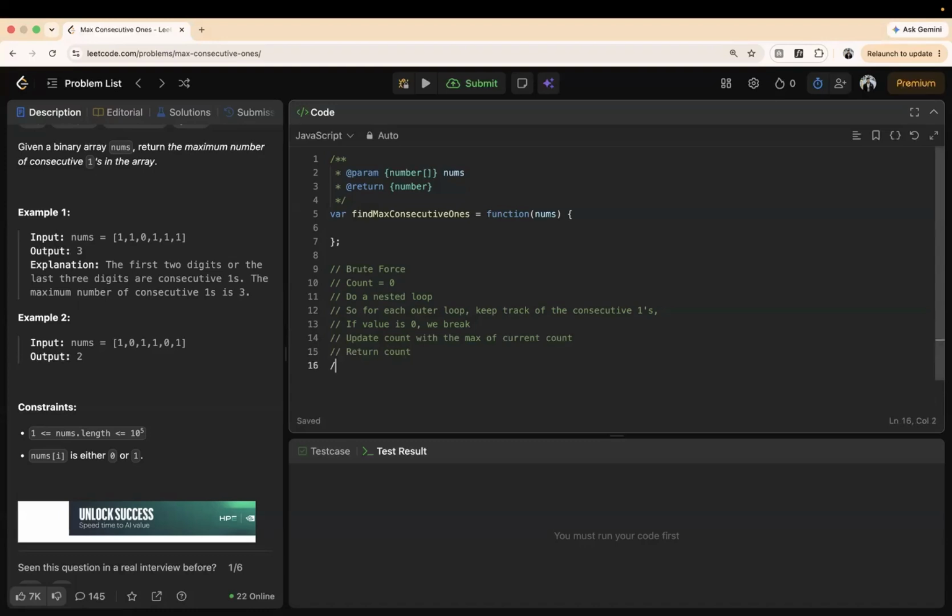So for this way, the time complexity is going to be O of n squared because we're doing a nested loop, and then the space complexity is going to be O of 1, since we're just looping and creating a variable for the count.